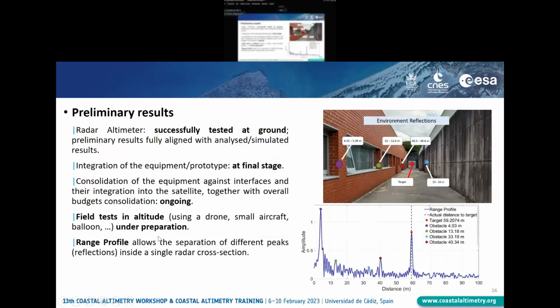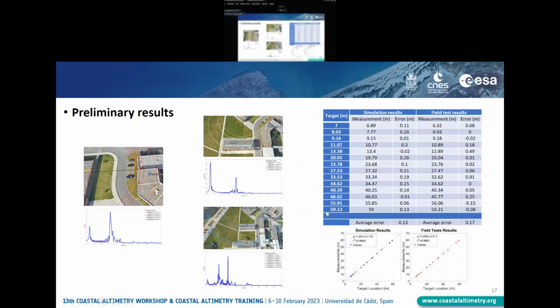Of course, we need to look for options using a drone, small aircraft, balloon, etc., to have measurements over oceans, for instance. But of course, we will not be able to have measurements at 500 kilometers altitude. So here we have the target in the middle of the figure and the range profile, which allows us to identify echoes from objects that are of no interest, while keeping the focus on the peak for the target.